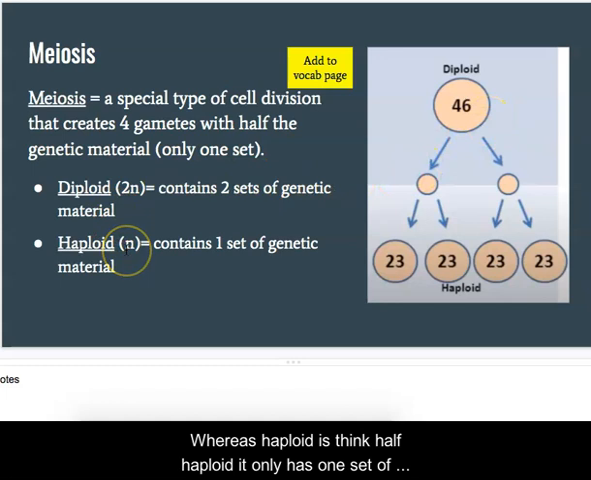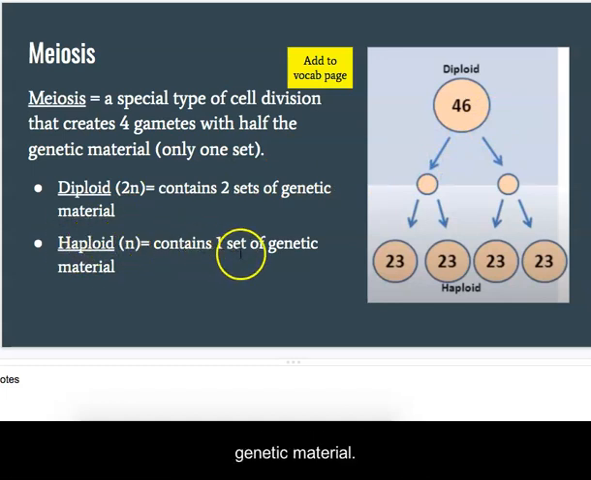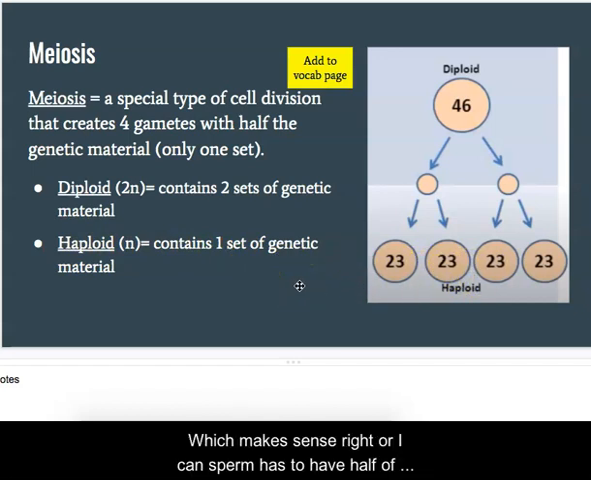Whereas haploid is, think half, haploid, half. It only has 1 set of genetic material, which makes sense, right? Our egg and sperm have to have half of the genetic material. If they don't have half of the genetic material, but instead they have the full, then when they fuse with another, now they've got 4 times as much. And if those fuse with another, now you've got 8 times as much. So this kind of halving process is necessary because it's later going to fuse with another half to make a whole.